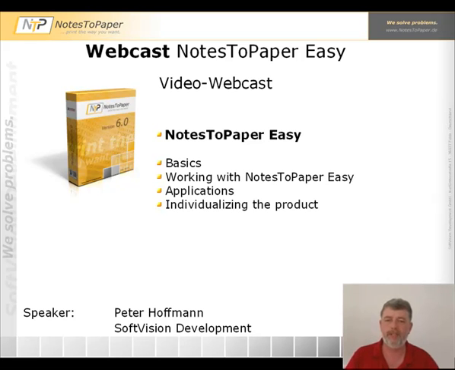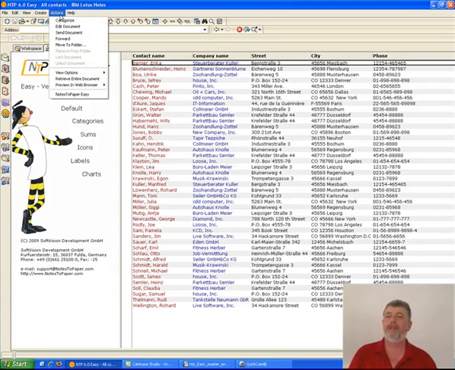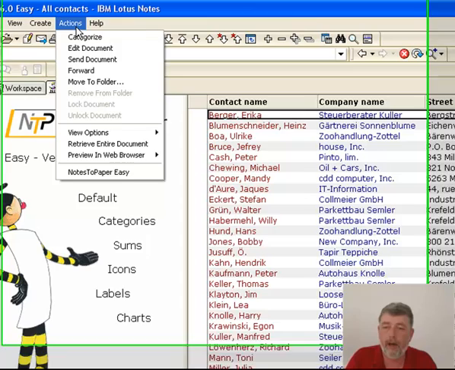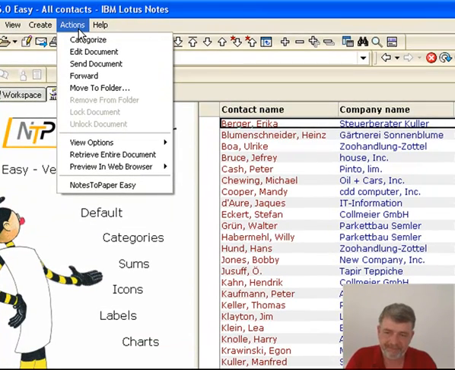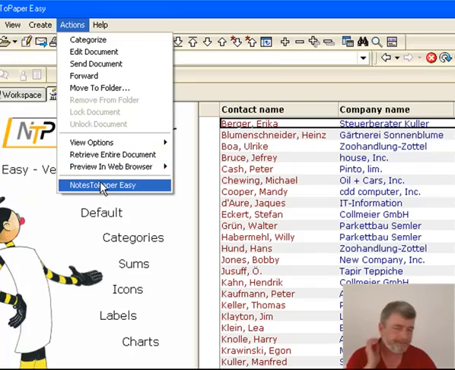First thing I do, I will switch to my Notes client. How do your end users get NotesToPaper Easy on their systems? It's a very simple installation process, a standard installation routine. All you have to do is run through that installation routine and you will receive an option in your Notes action menu, NotesToPaper Easy, as you can see here.